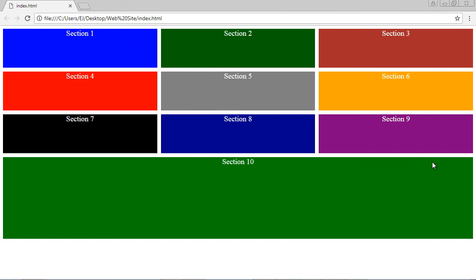So there you go. Now that you know how to add a starting line and a stop line, you can go ahead and create different sections now and put them wherever you want.